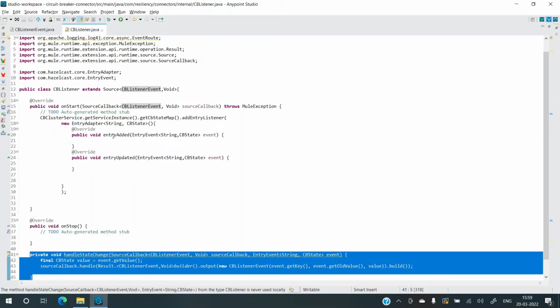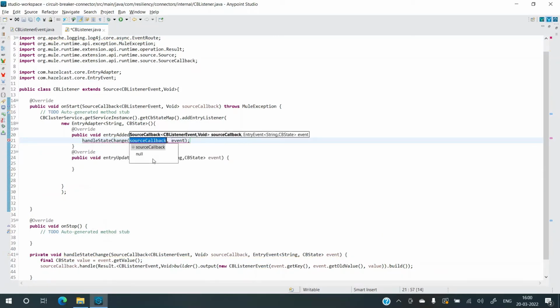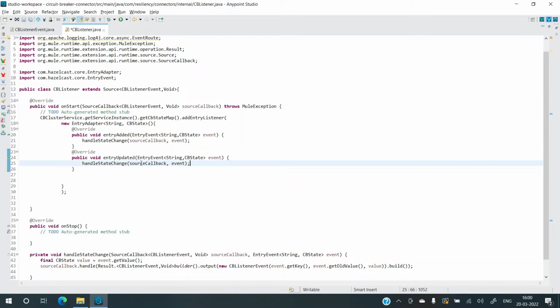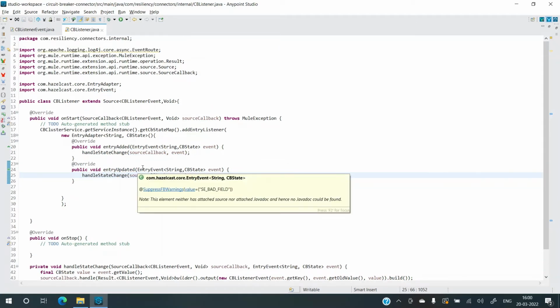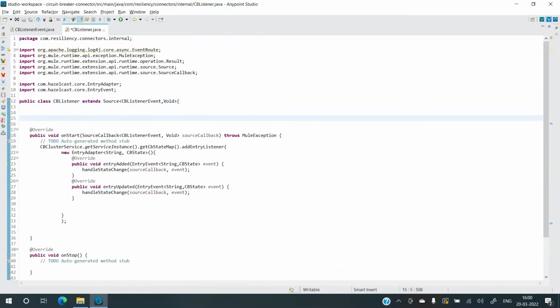So whenever this entry is added or the entry is updated, we call this method. So I'll call handle state change, passing the source callback and the event. Same is applicable for this method. Now, optionally, we can add loggers, so that it helps us to debug.